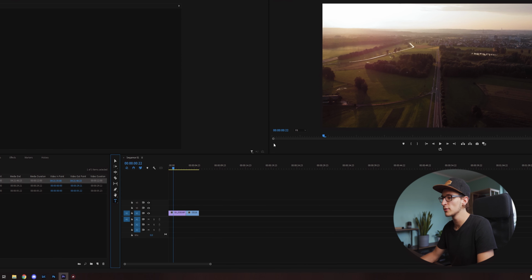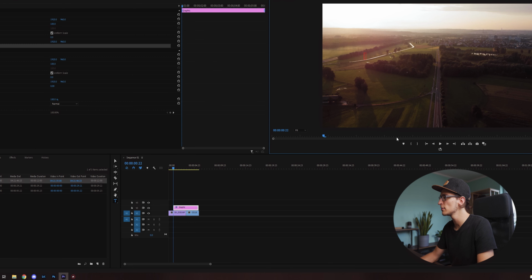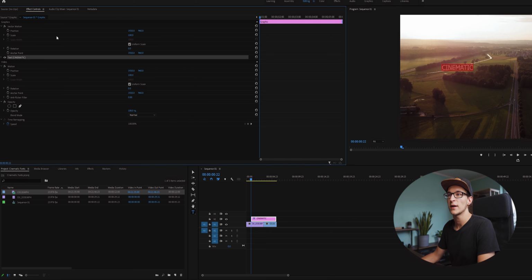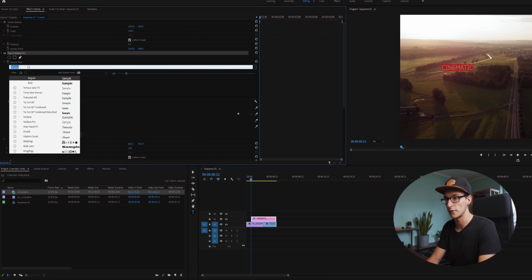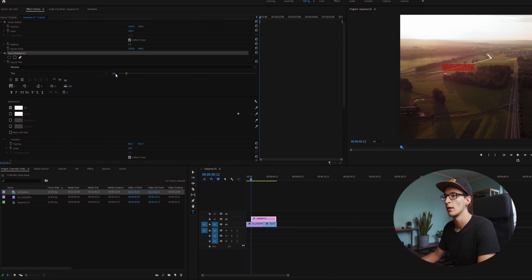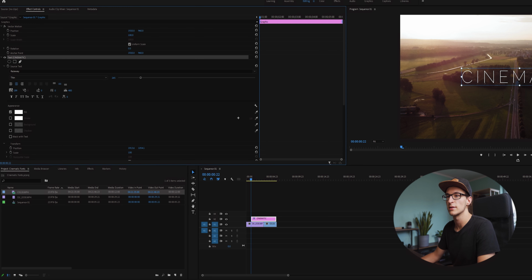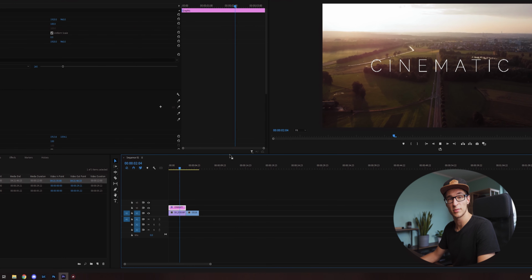Just click on the text tool and then somewhere on the screen and write something like cinematic. Then in the effect controls panel we can click on the expand symbol and choose another font, like Raleway, thin. Then let's just make it a little bit bigger, something like this. Now we can just increase the kerning over here. And that's how we make a title.